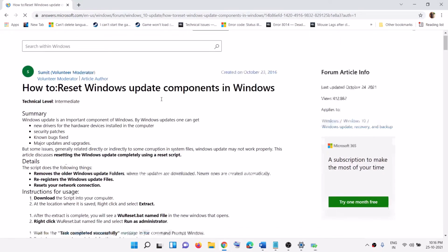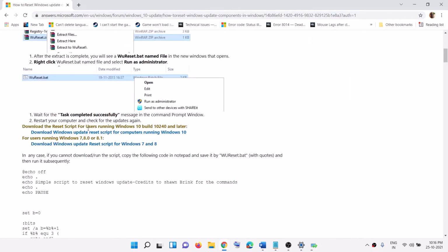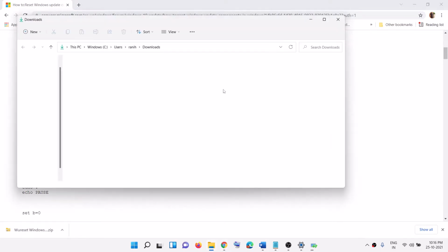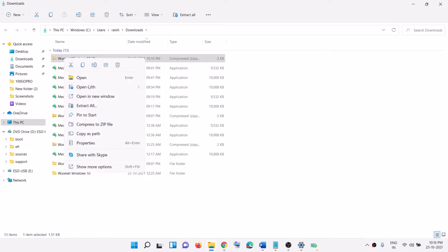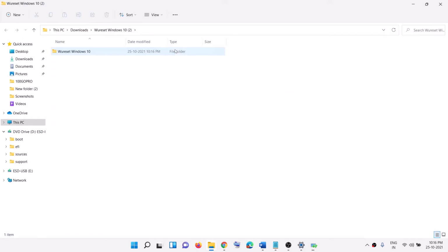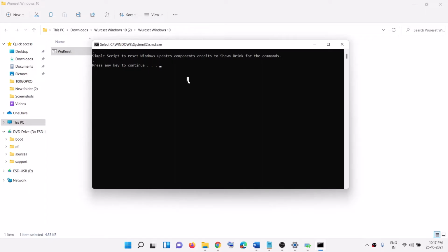So scroll down over here, you can see download Windows Update Reset script for computers running Windows 10. This also works for Windows 11. So click on this link. This will download the zip file. So go to the download location. Make a right click on the zip file and then click on Extract All. Then click on Extract. And after the extract, you can open this folder. Then make a right click on WU Reset and then click on Run as Administrator. Click on Yes to allow and then press any key on the keyboard to continue.